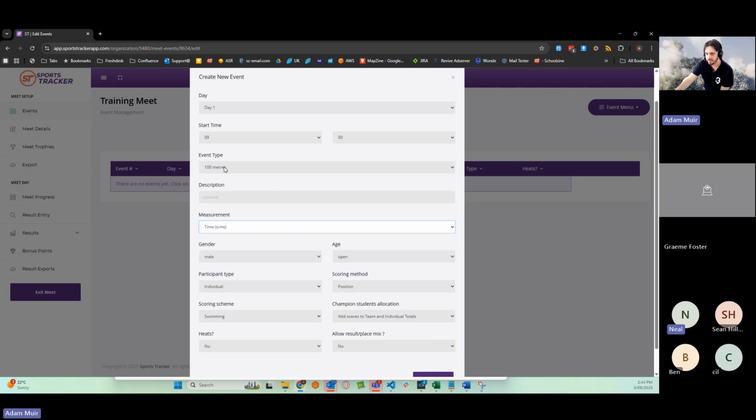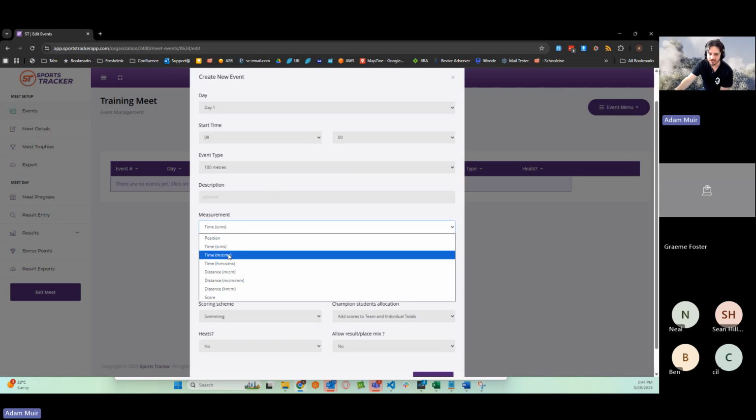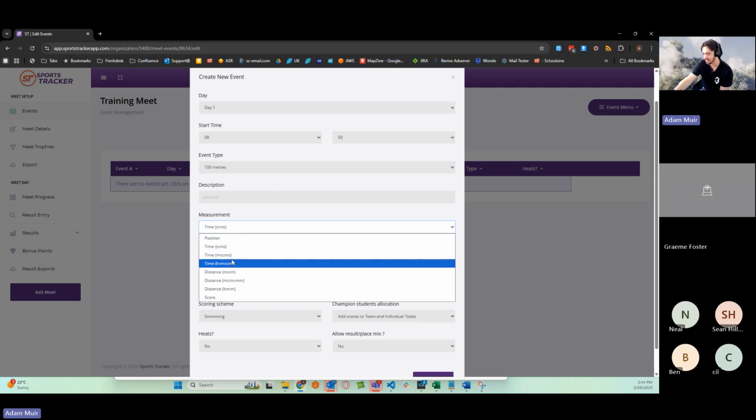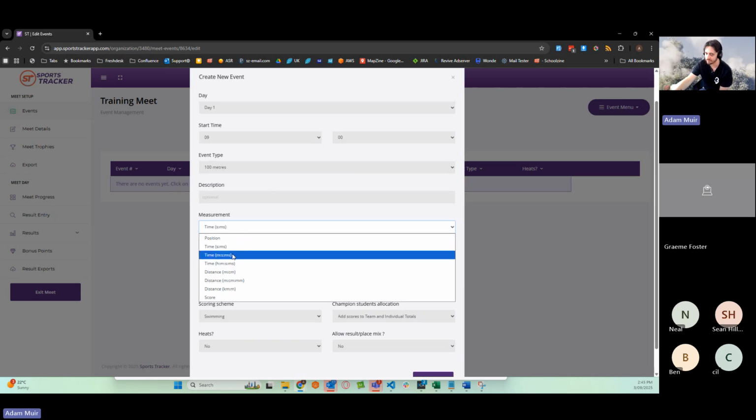As mentioned, usually only the top three get times, so you're using this allow result place mixed option. You basically do allow result place mixed yes, and then measurement is whatever time is relevant for that event. For example, 100 meters is typically run in seconds. However, you might find younger students in year ones or kindy are not going to run that in seconds. They're going to run that in minutes instead. So you can change this to match. We can update it to be minutes, seconds, and milliseconds if we needed to.